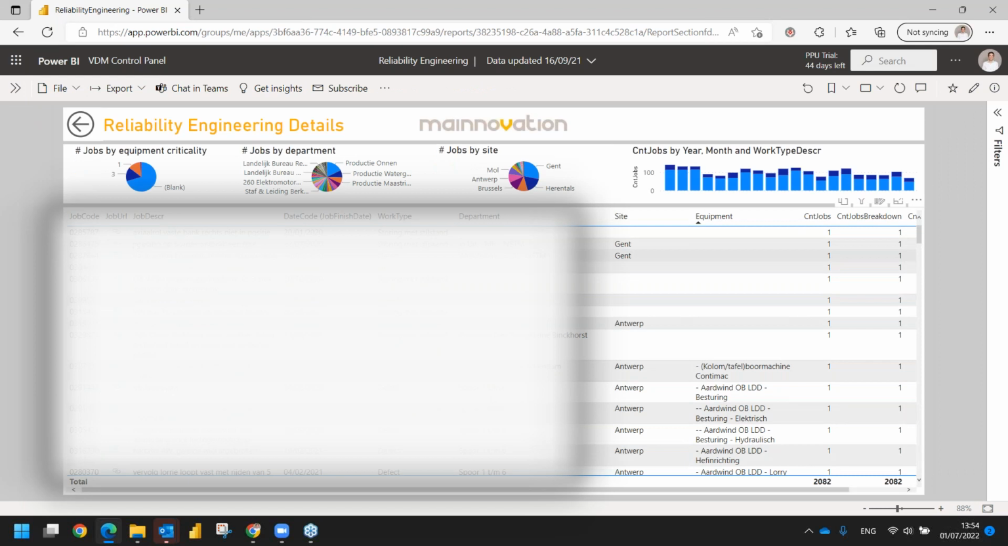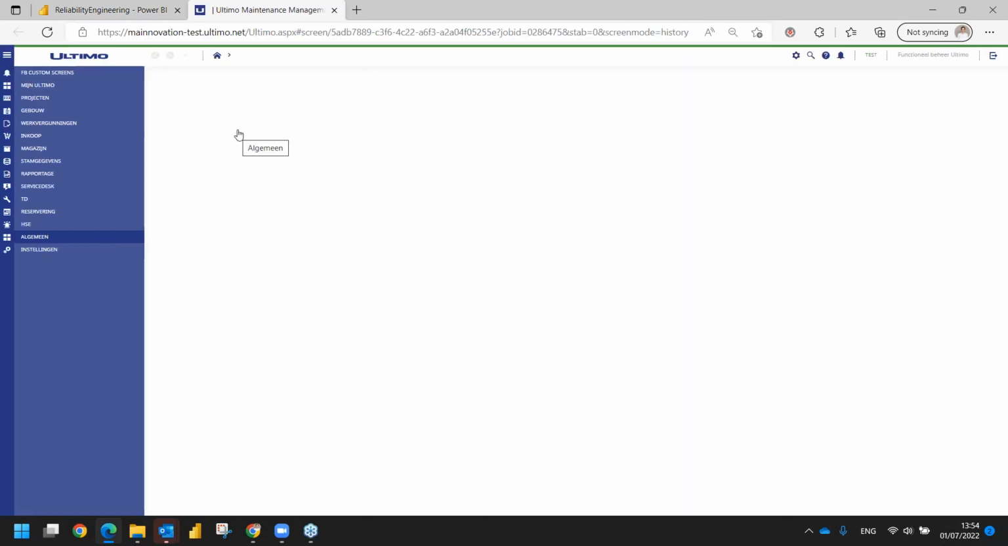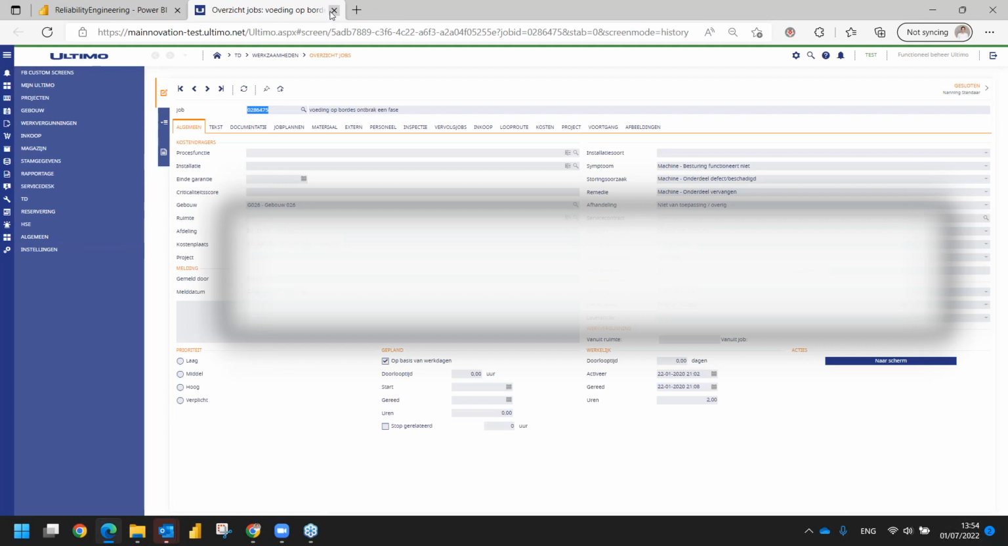You can drill down all the way to your EAM system, Ultimo in this example, but this will work with other systems as well.